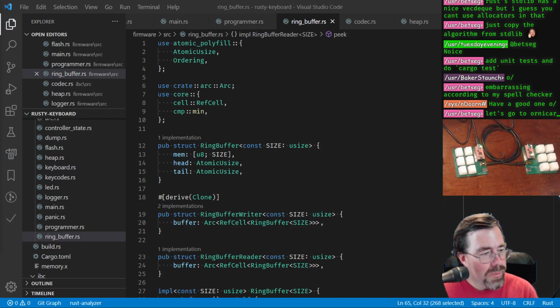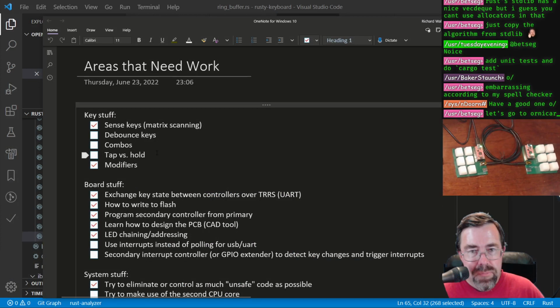And I think what I'll be doing tomorrow is this tap versus hold, which is a technique for having multifunction keys. So if you tap it really quick, you get a 1, but if you hold it, it becomes a shift key. So I think I'm going to be working on that tomorrow.